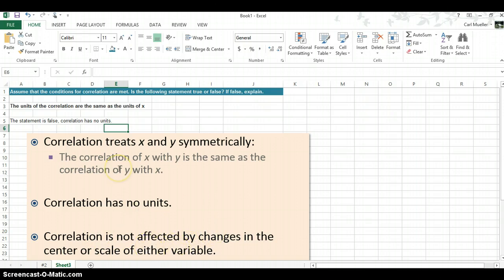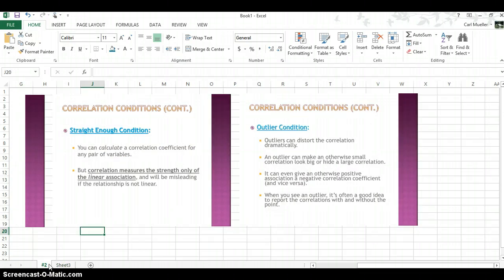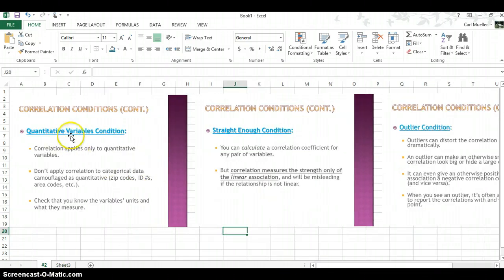But as a review, we're going to go over the conditions of correlation also, just to make sure that we all are on the same page. Part of it is the quantitative variables condition. Correlation applies to only quantitative variables. Don't apply any correlation to categorical data. Just quantitative. What does that mean? Zip codes, ID numbers, area codes, nothing that's really measurable.